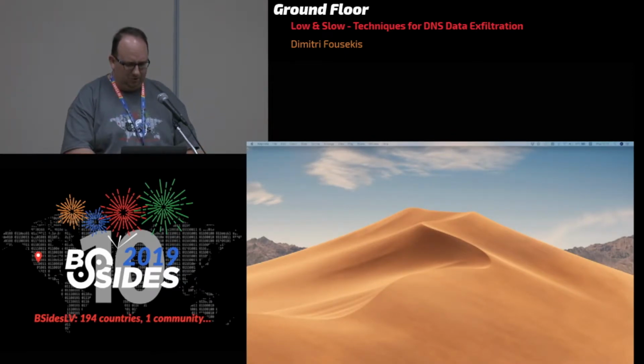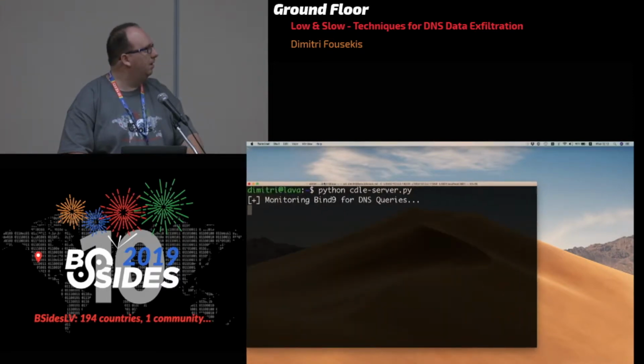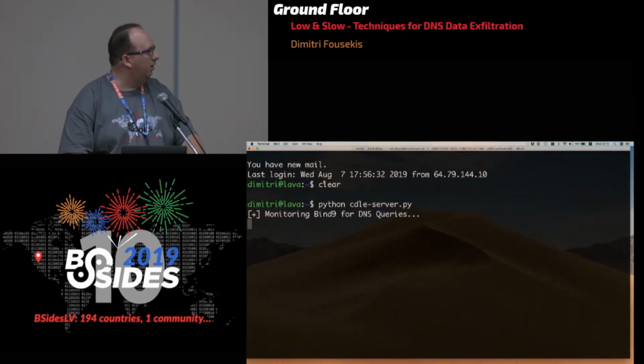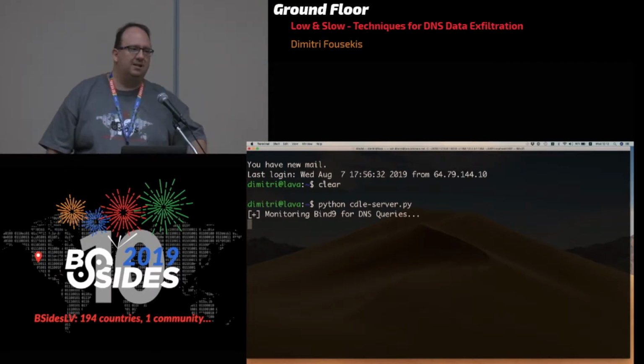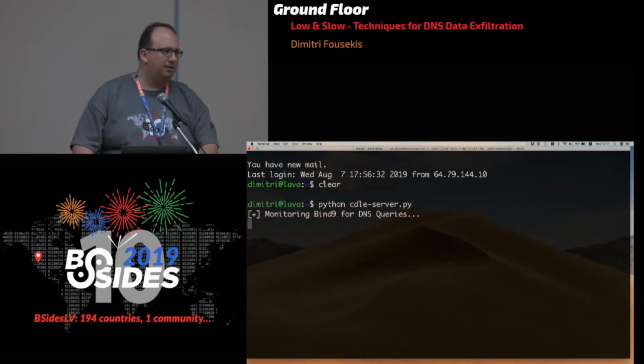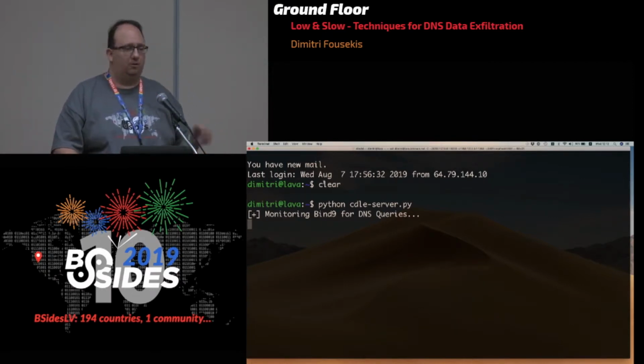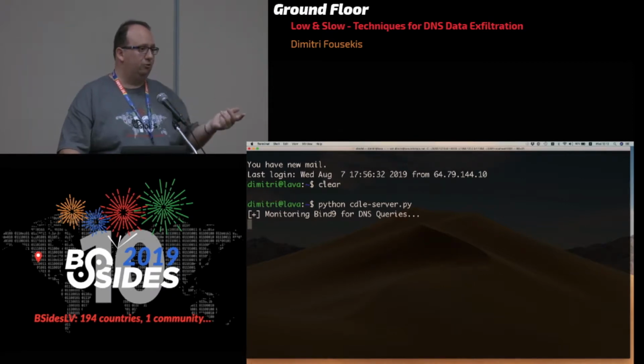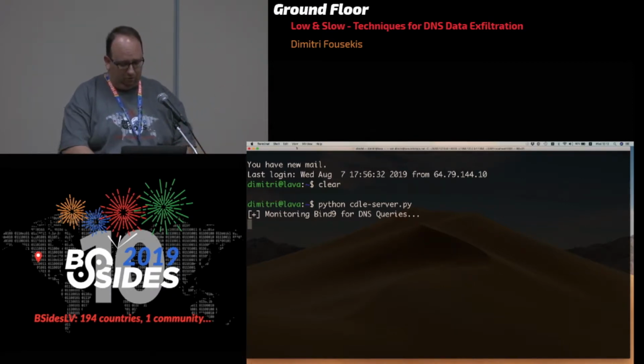So what I've got in the first window here is a server on the internet listening for DNS requests. Very, very simple. So that's obviously one of your major steps you need for exfiltrating DNS data: this DNS server you can control on the other side.